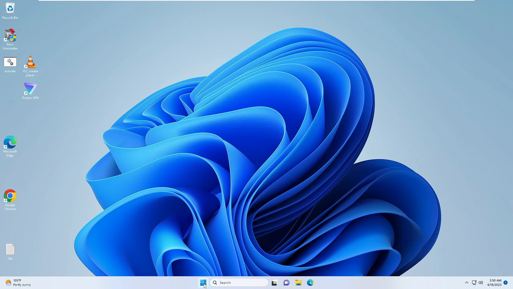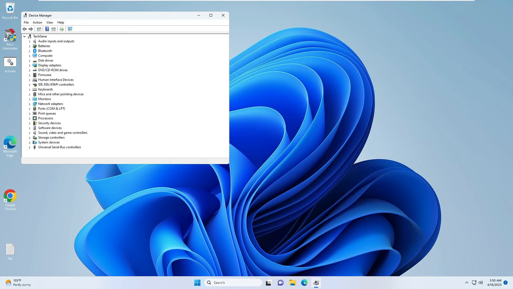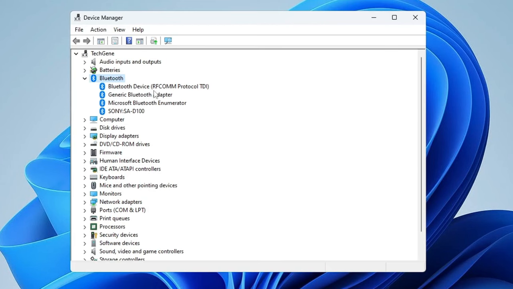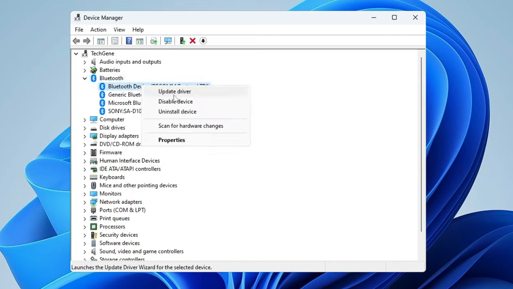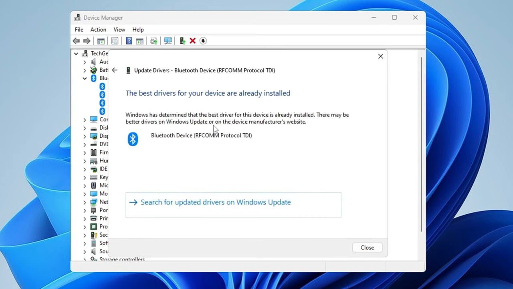Next, right click on the Windows icon. From the list of suggestions here, you have to click on device manager. The device manager will be up. Here you have to look for Bluetooth. Double click on it. Whichever Bluetooth device you are using, just right click on it and click update driver. Click search automatically for driver. And if there are updates available, kindly go ahead and update it.